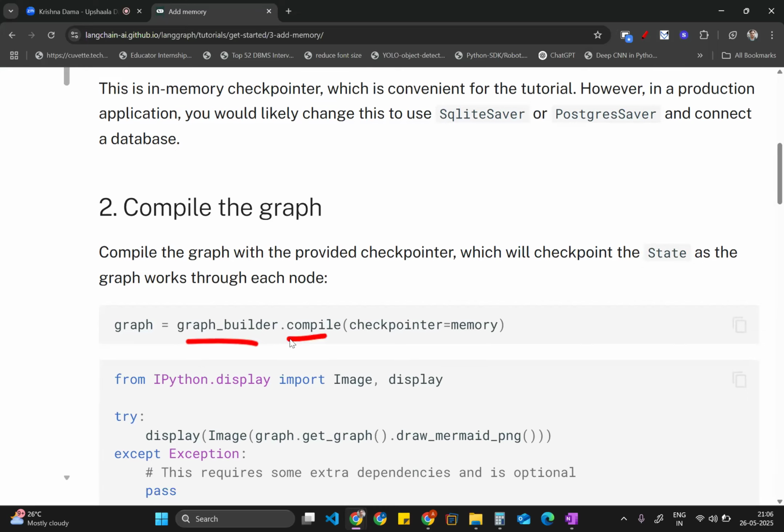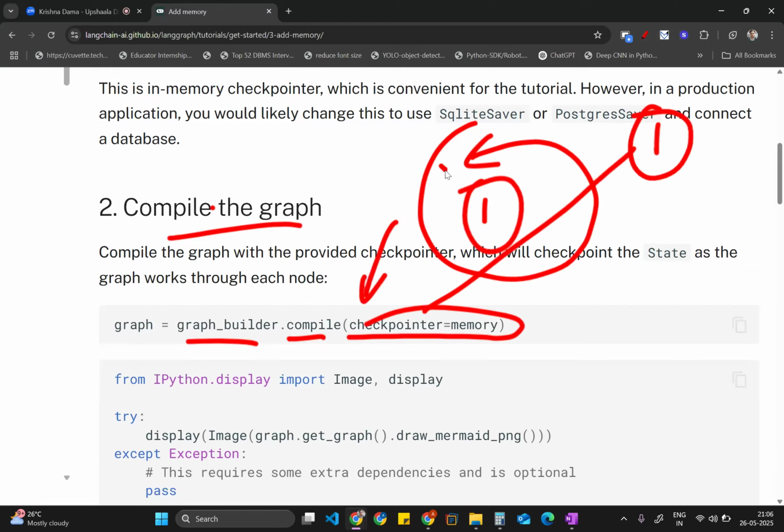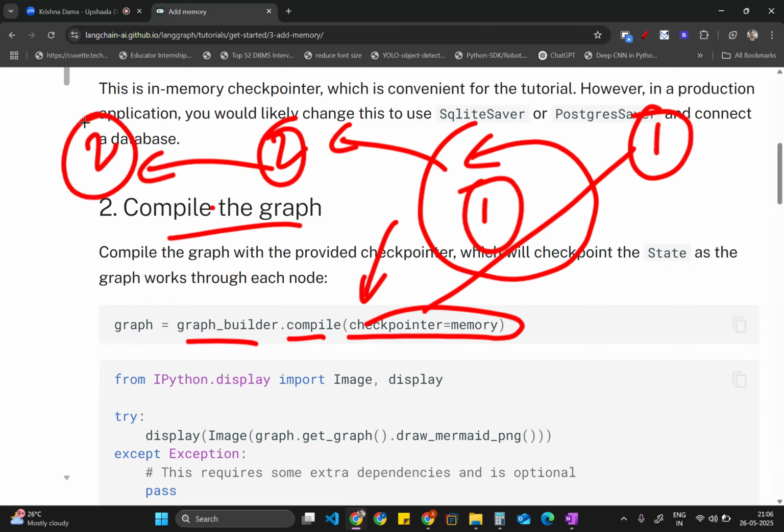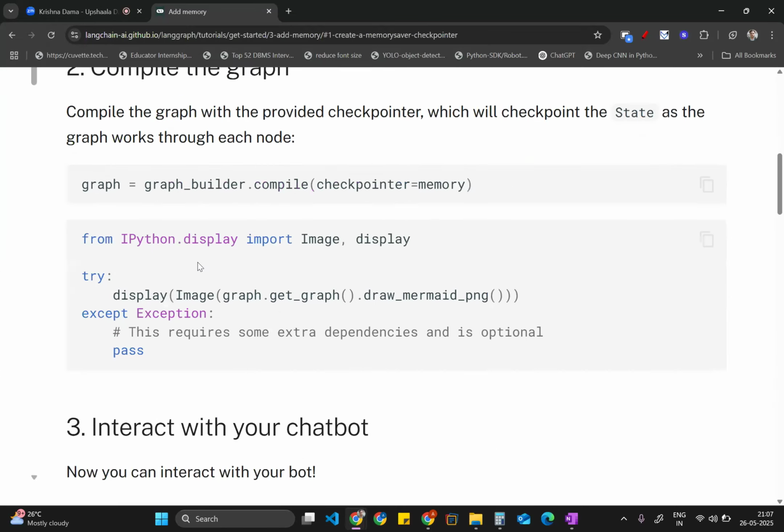Whenever you compile your graph, we will create a checkpoint. Let's suppose you are compiling your graph for the first time, for the first cycle. It will make the checkpoint for the first cycle. If you are compiling the graph for the second cycle, it will make another checkpoint. That means it will generate a second thread ID for your second compile, and so on. All these things can be stored in this memory saver.